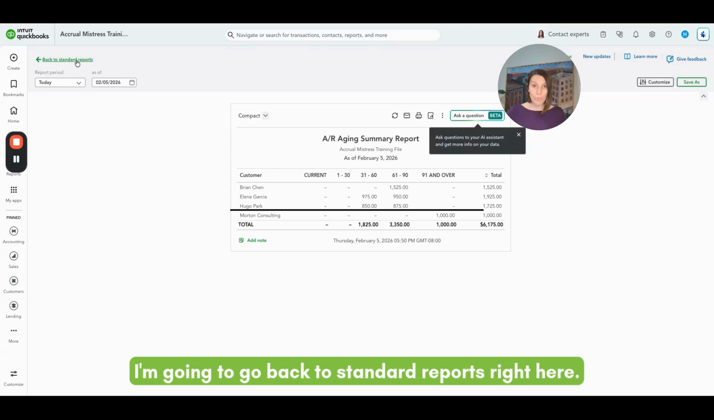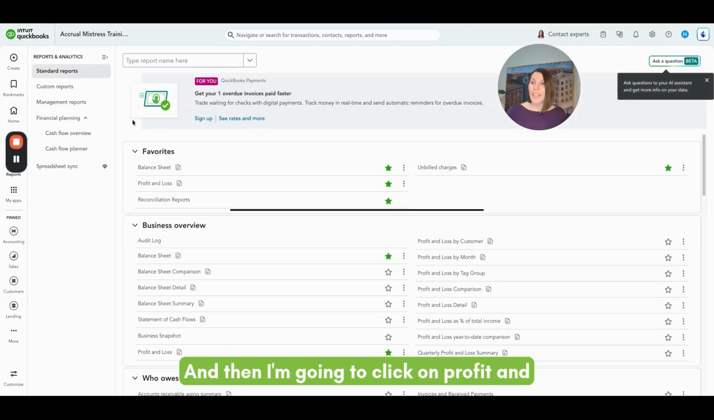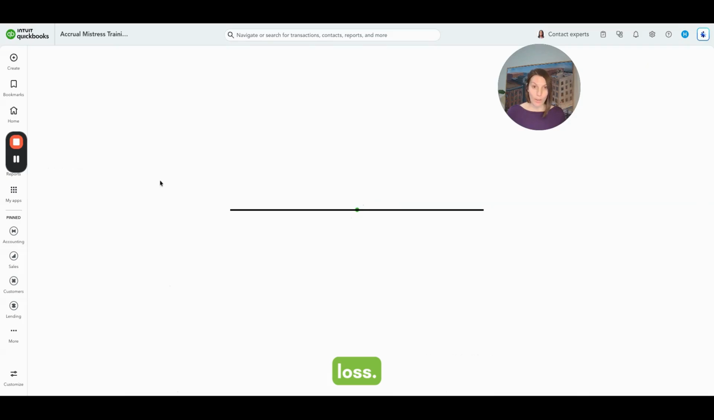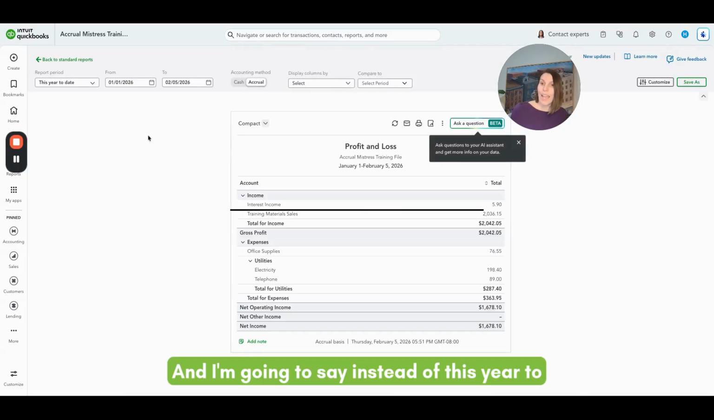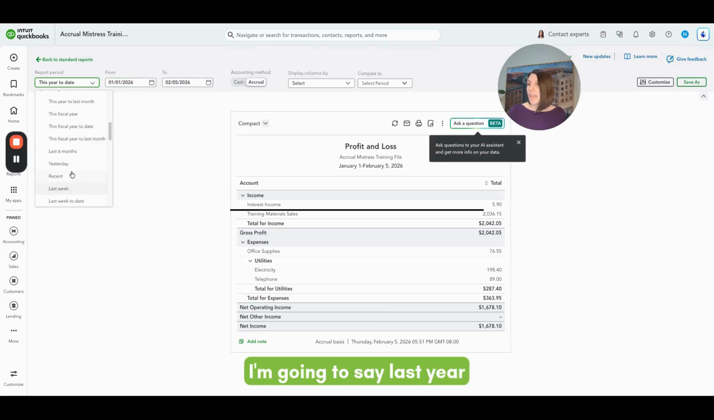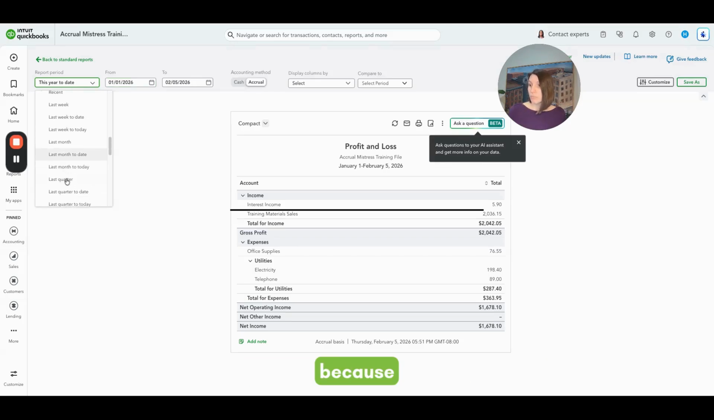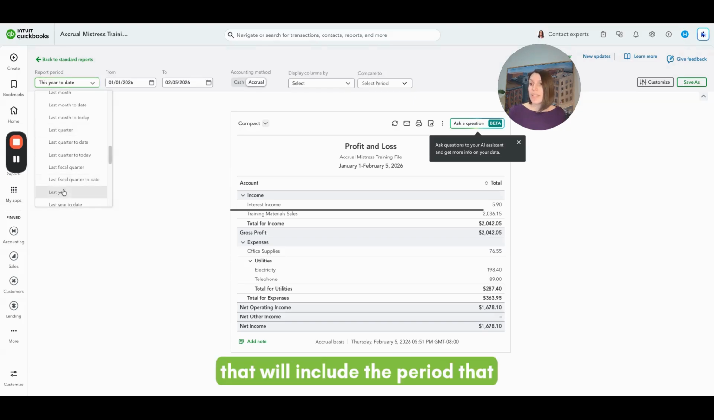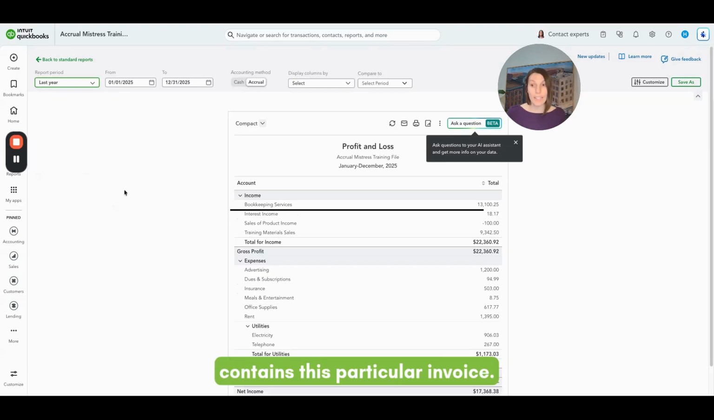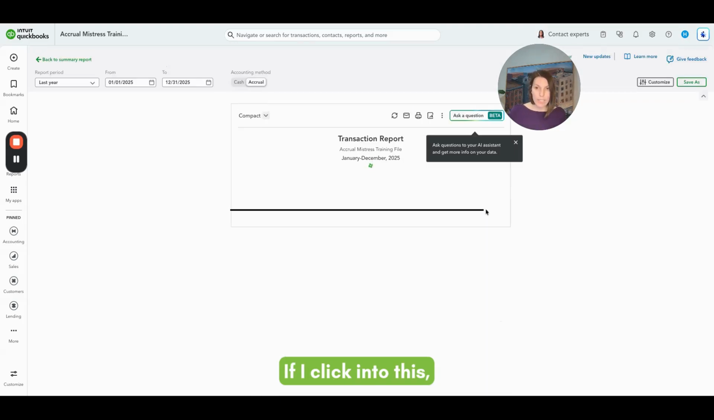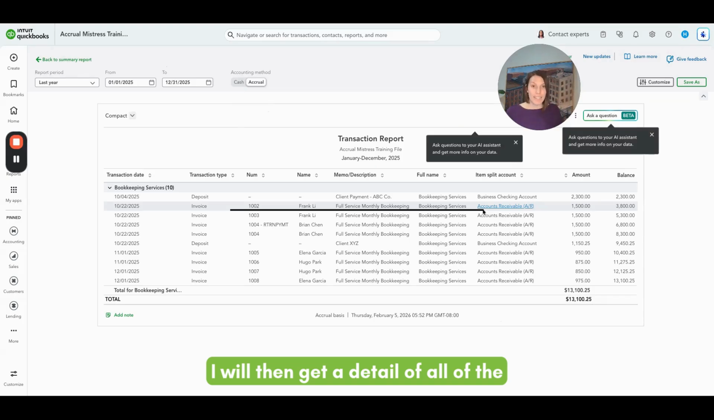I'm going to go back to standard reports right here. And then I'm going to click on profit and loss. And I'm going to say, instead of this year to date, I'm going to say last year, because that will include the period that contains this particular invoice. So I see I have bookkeeping services totaling $13,100.